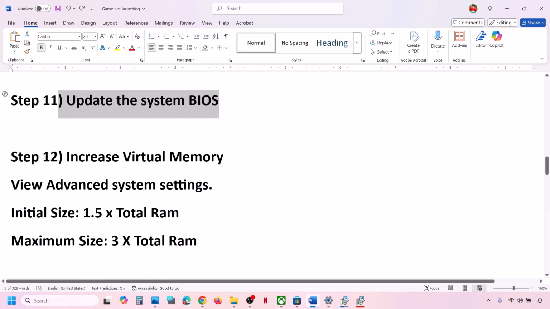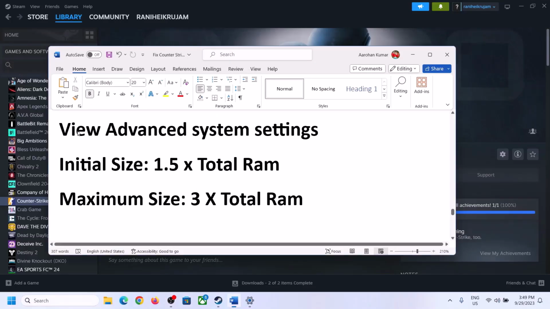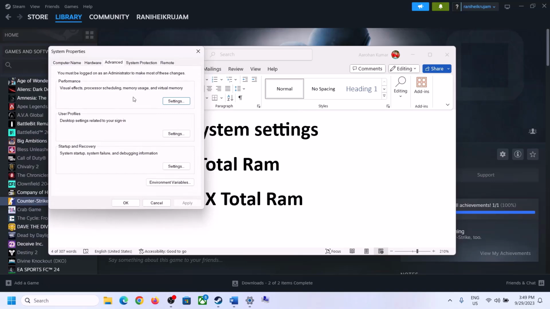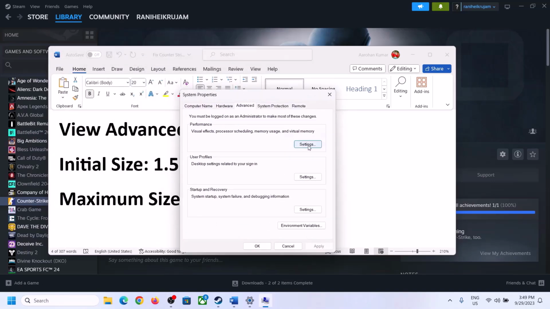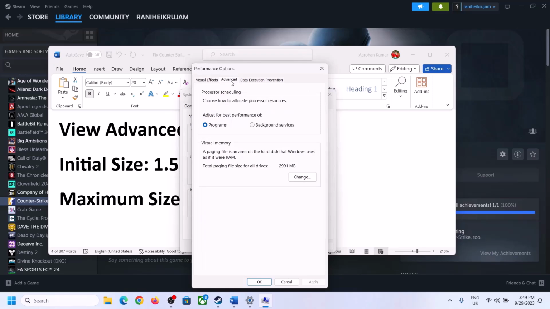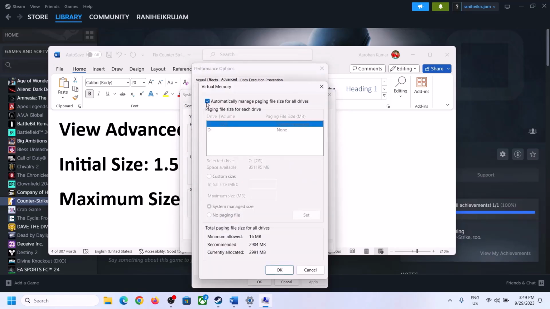Next step is to increase the virtual memory. So to increase the virtual memory, type in View Advanced System Settings in the Windows search box and then click on View Advanced System Settings. Then click on the first settings, go to the Advanced tab, and then click on Change over here and then select the drive. Uncheck the box which says automatically manage paging file size for all drives. Uncheck this box and select the drive where the game is installed.